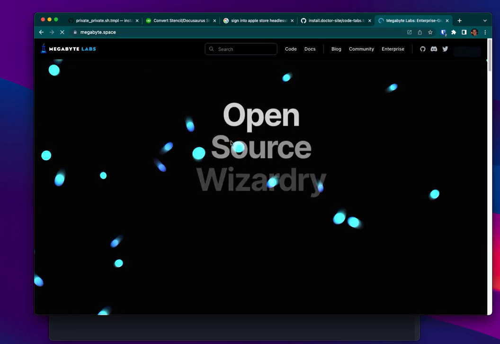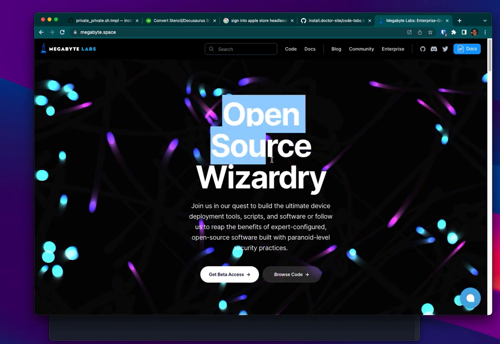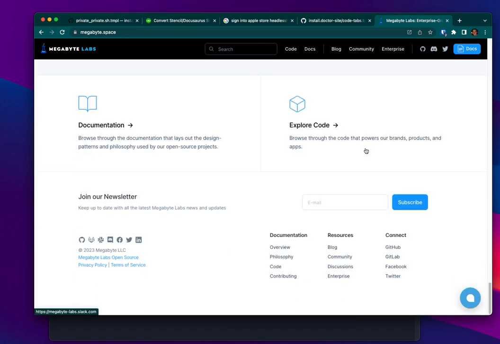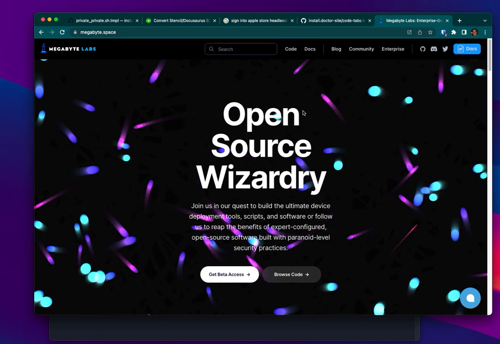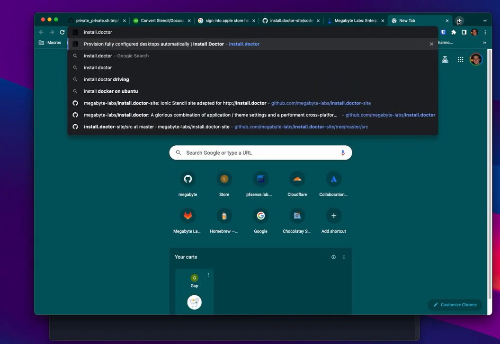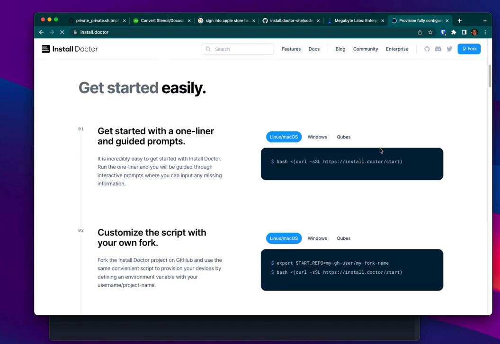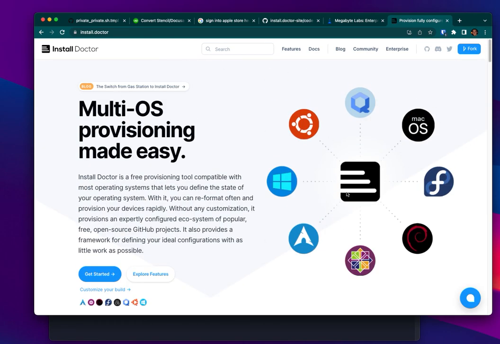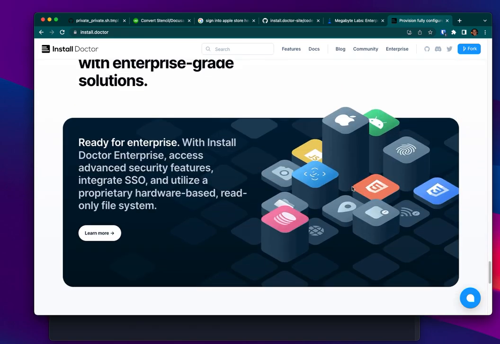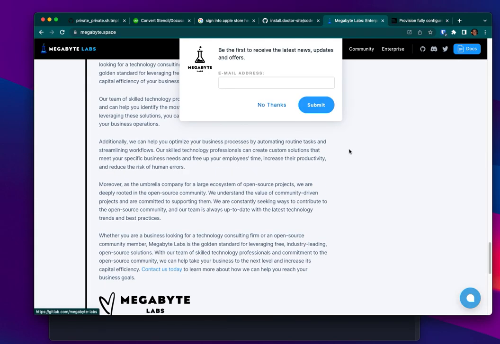You don't have to worry about this one for now, but eventually we'll be moving this over to the monorepo too. But you can see, we have install doctor, which is the one I want to move over first. You can see they're similar websites. There are different colors and stuff, but they basically use the same format.